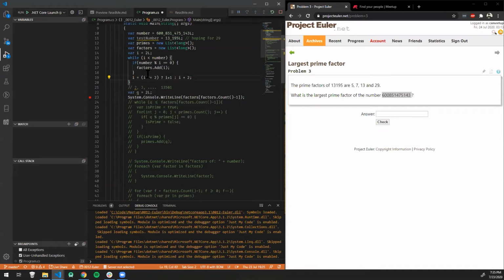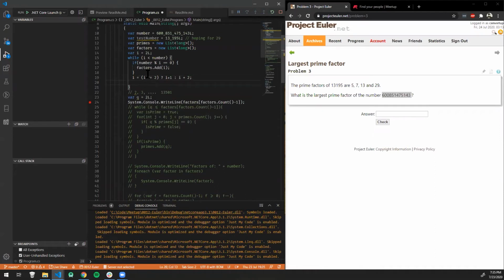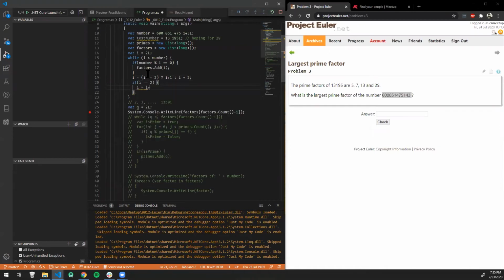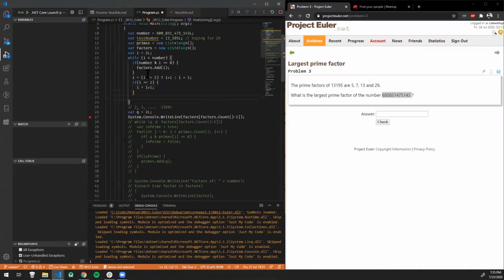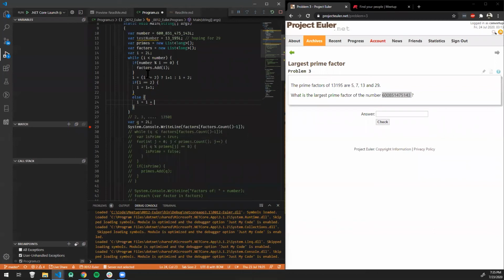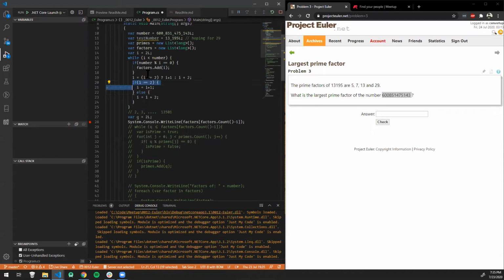All right, so what this means, so little, if I equals 2, I equals I plus 1, else I equals I plus 2. These are equivalent. This logic here and this logic are logically the same. But as you can see, obviously the top one is much cleaner. So basically what you're saying is, if this is true, do whatever's after the question mark. If it's not true, then do whatever's after the colon.